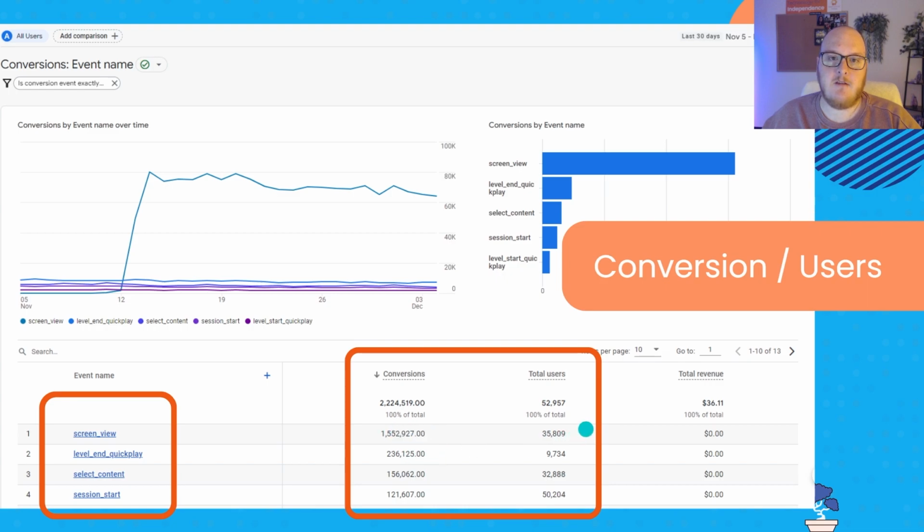So really when I'm looking at these type of assets, we're looking at the number of conversions by users. So we want to see, like here, that we're seeing a lot of conversions by a smaller amount of users. So what this means is that this is probably going to be what's considered a top of funnel conversion. So something that is going to be early in that stage.